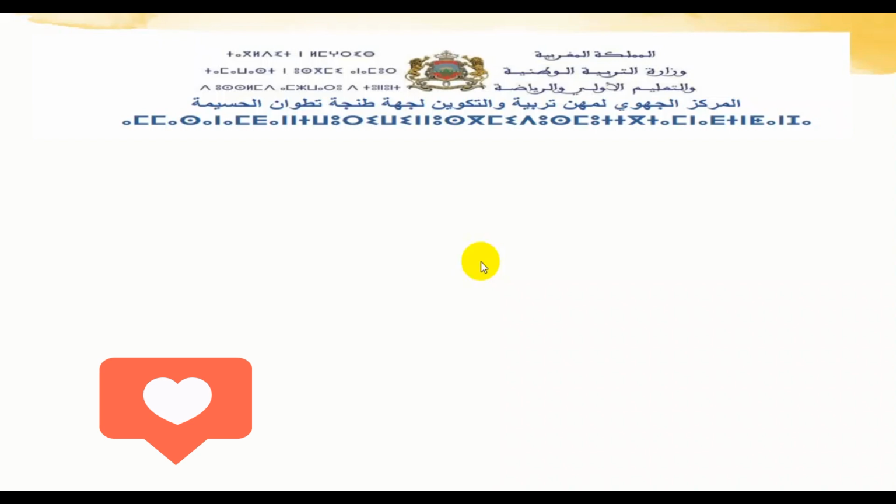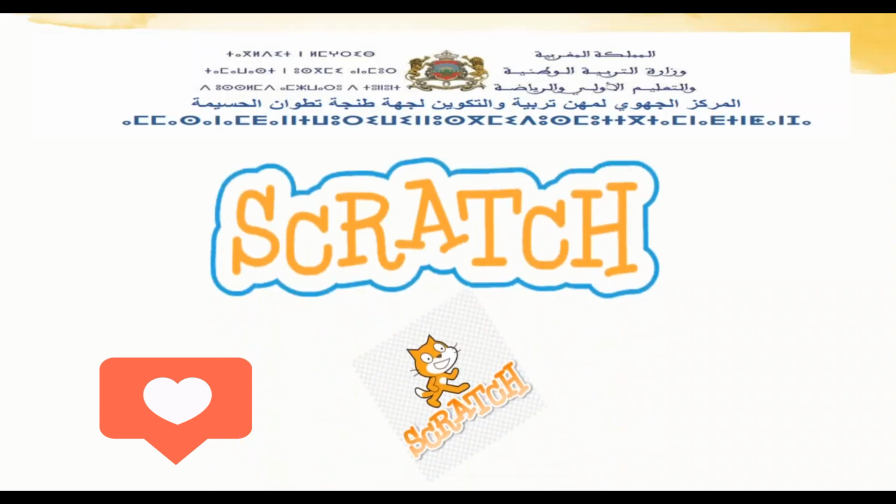Everyone, and welcome. Today we are going to explore something fun, creative and powerful. Scratch. Scratch is a programming platform made specially for beginners and young learners. Instead of writing complicated lines of code, Scratch lets you drag and drop colorful blocks to make characters move, speak, play sounds, and even build games and animations.